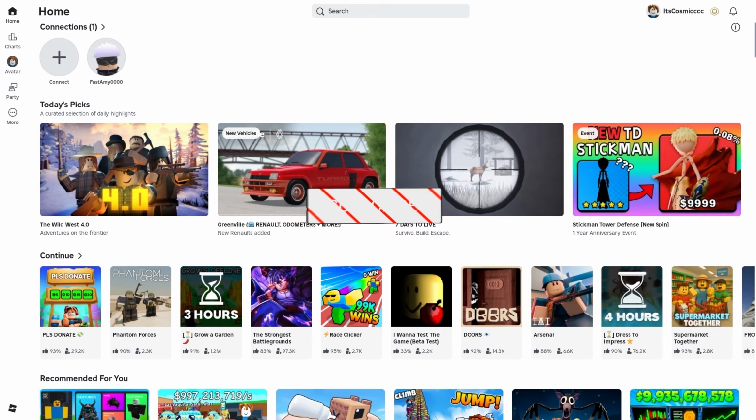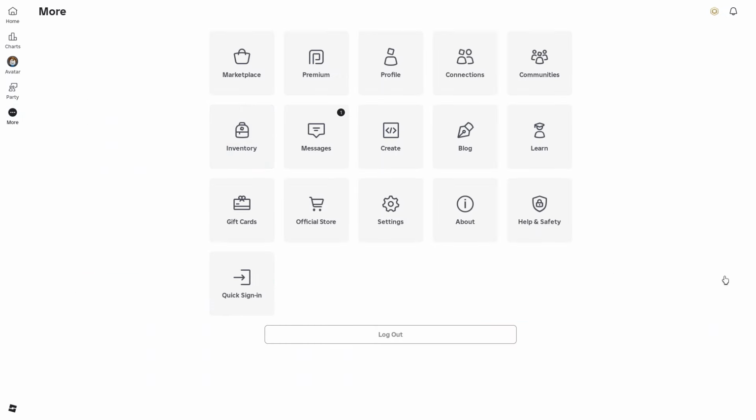But anyways, if you want to make your own Roblox shirt easily, it's super easy to do. So the first thing you want to do is open up Roblox on your PC. Then from here, it's going to look like this, and on the left, you're going to see more with those three little dots. So just go ahead and click on that, and then from here, you're going to see a lot of different options, but you want to go ahead in the middle and click create right here.